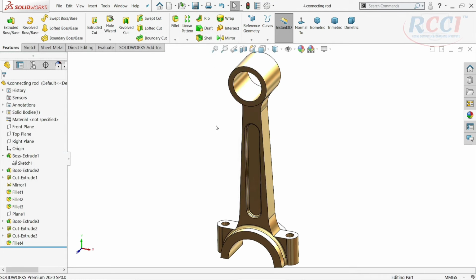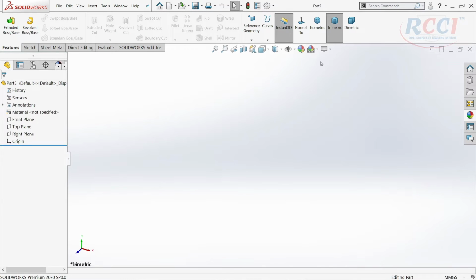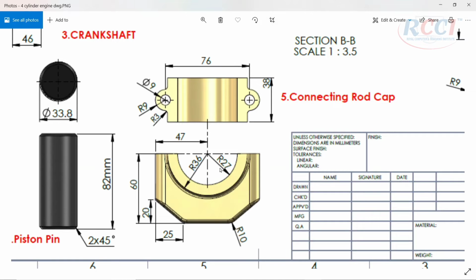Connecting rod. Let's make connecting rod cap. The same diameter, 27 inside, 37 outer one, and this one we need to extrude here, see 38 millimeter. Then we need to make this external body 60 millimeter away from here, this cutout 20 by 25, corner radius R10, and here also this corner radius R3, and the same this R9 outer, inner diameter 9, 76 millimeter.